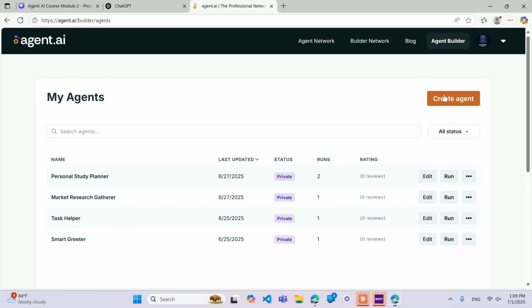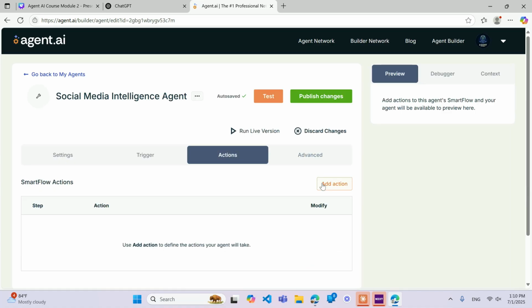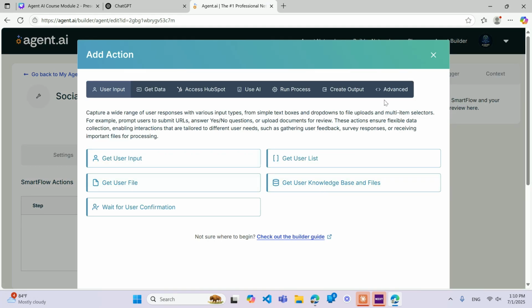Alright, now we're going to create our agent. We're going to add a description that is a comprehensive tool for digital intelligence gathering. We're going to now head to the Actions tab. Let's create our first input, which will be target identification. So for LinkedIn, this is the person's name. For Twitter, it might be a handle or a username.